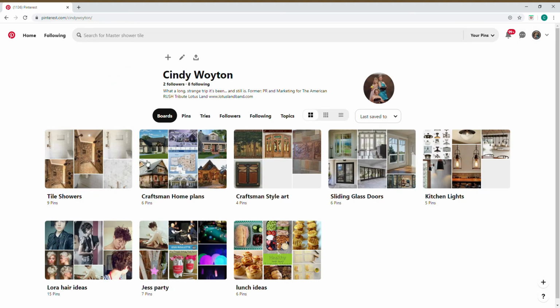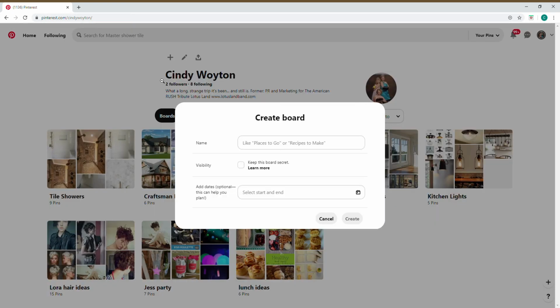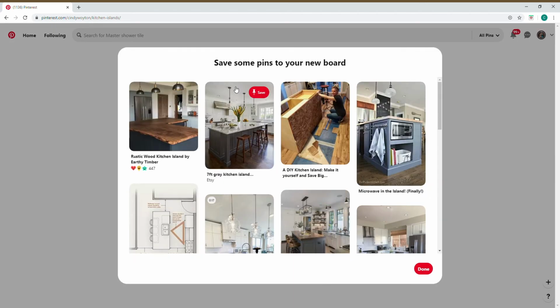On my account, I have previous boards that I've already made. We're going to add a new one by clicking on this little plus sign and create board. So we'll go up here. I'm going to make one for kitchen islands, and then we'll just hit create. Simple as that. It will suggest some pictures to add to your board based on the name of the board.